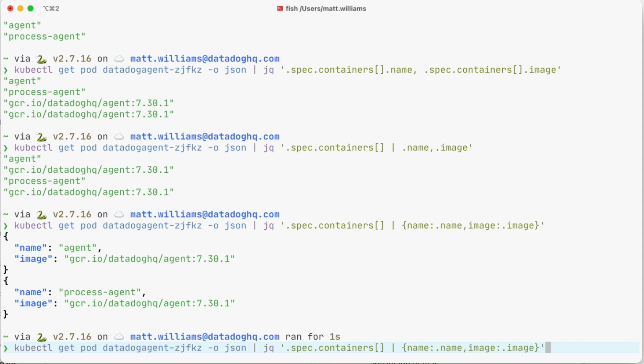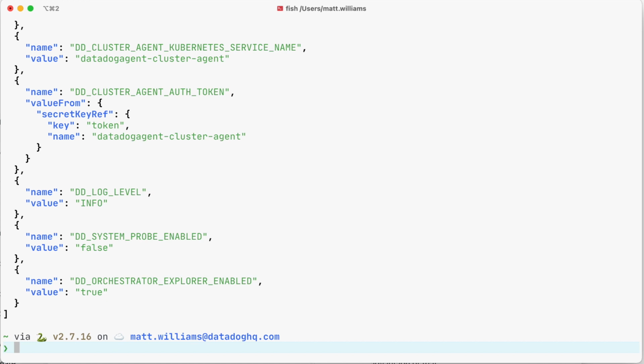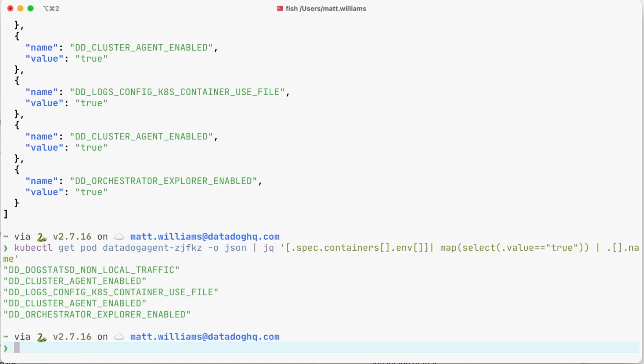Let's say that you want a list of environment variables with a particular value. Let's start by getting all the environment variables. Wrap that in square brackets to get an array. Now we can pass that to the map function and do some exercise on each item in the array. Let's say that you want a list of all the environment variables across all the containers that include the word true in the value. We can use map select, which is kind of like filter in other languages, and say if .value is true. That gets us a list of objects, but we know that all the values are true, so filter that to just include the name, and there we are.